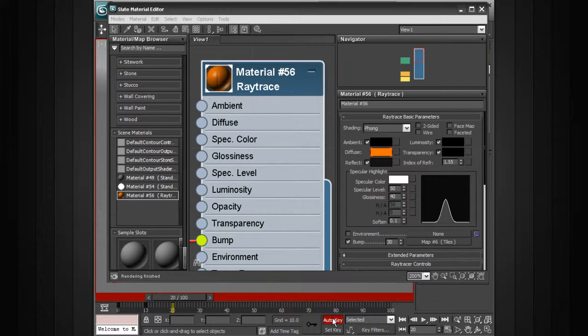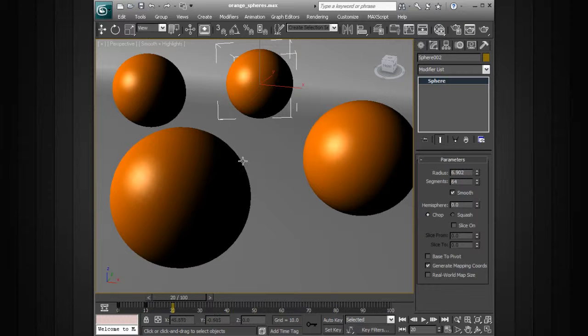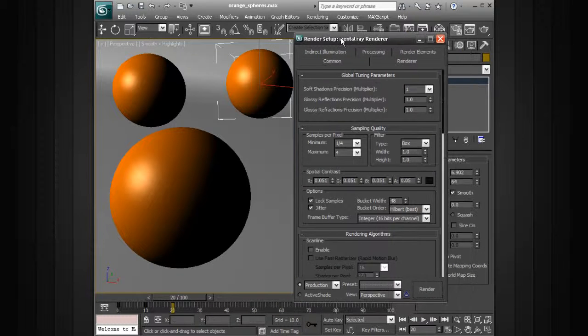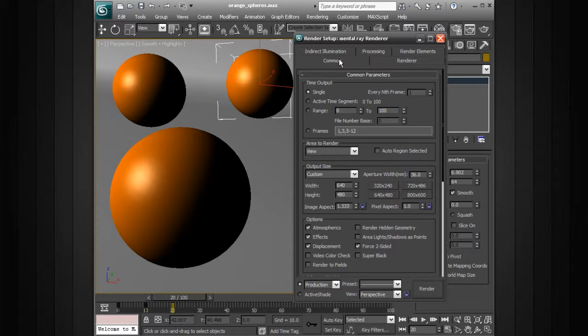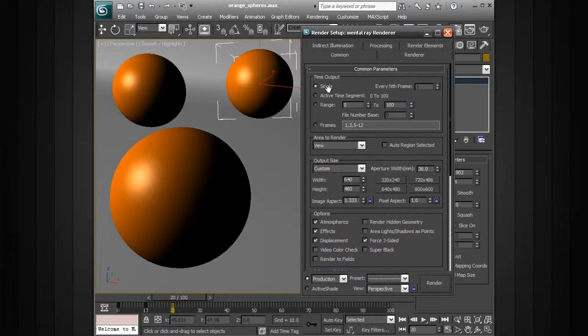Okay, so now that I have that set, I'll turn off my auto key. And now let's start to look at some ways of actually rendering this out. So I'm going to start by opening up the render setup. Let's come in, and we'll start by going over to the Common tab. This is where we can start to begin setting things like the frame range. So let's say we want this to start at frame 0 and end at frame 20.